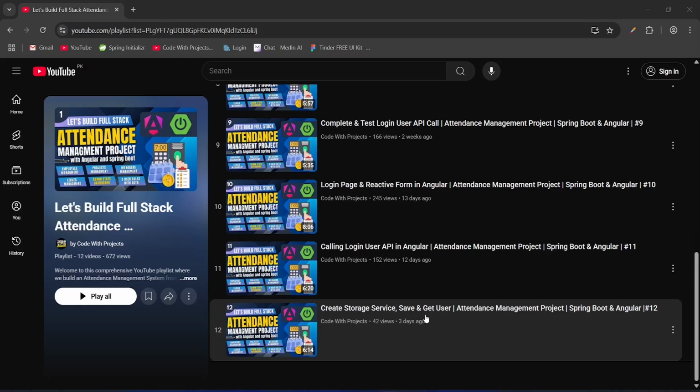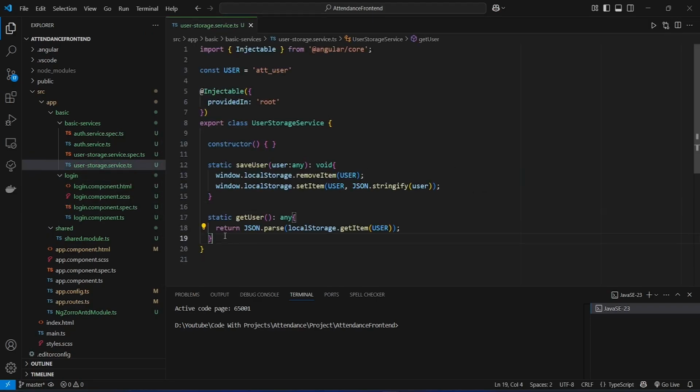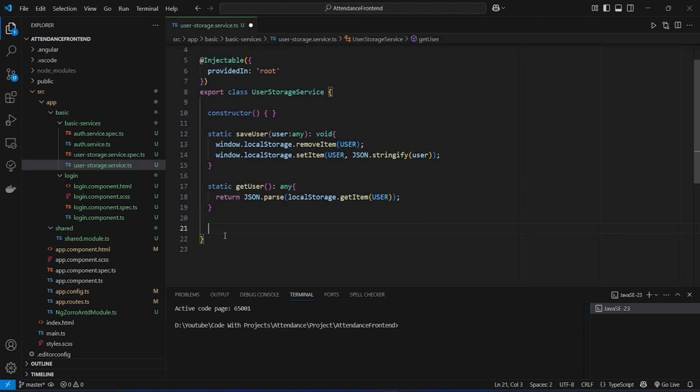So let's get started. In our Angular application, we will open user-storage.service.ts, and in this, first of all, we need to create a method to get the logged in user ID. To do this, we will write the static keyword, and then we will name this method getUserID. And for the return type, we will give this string.